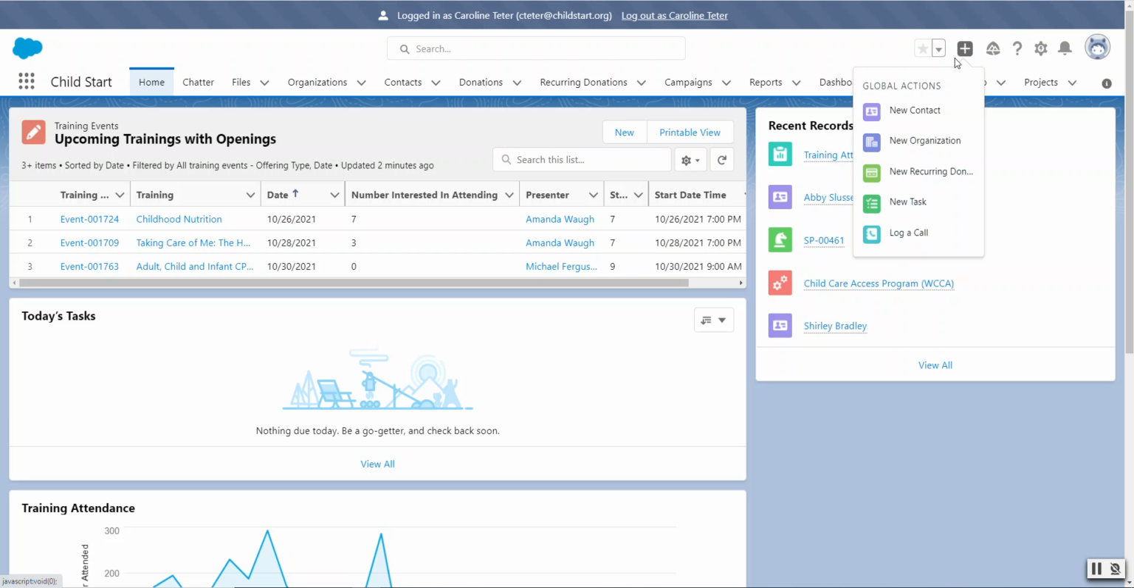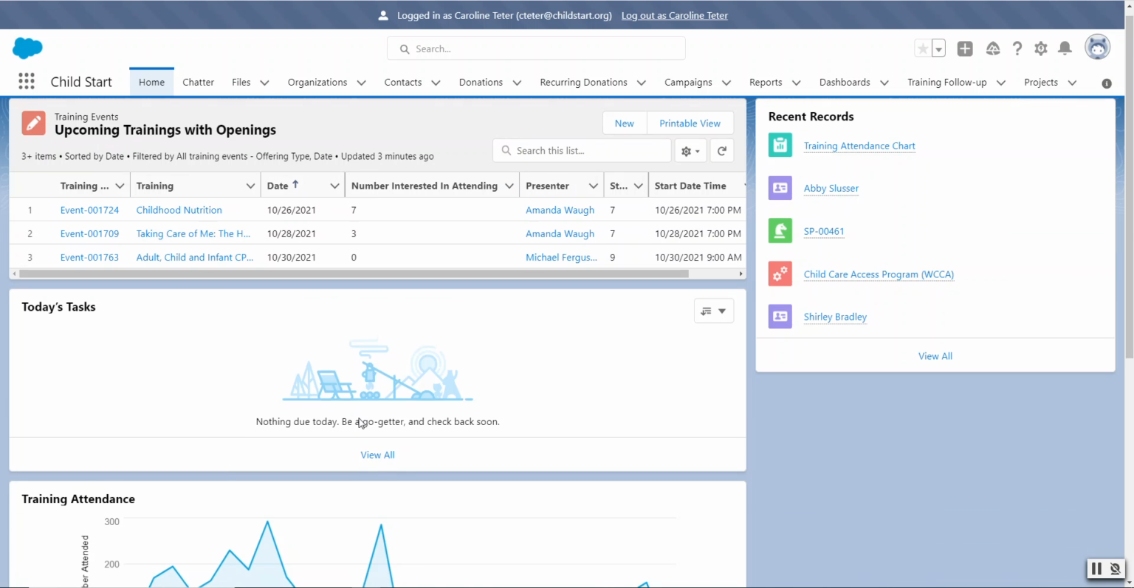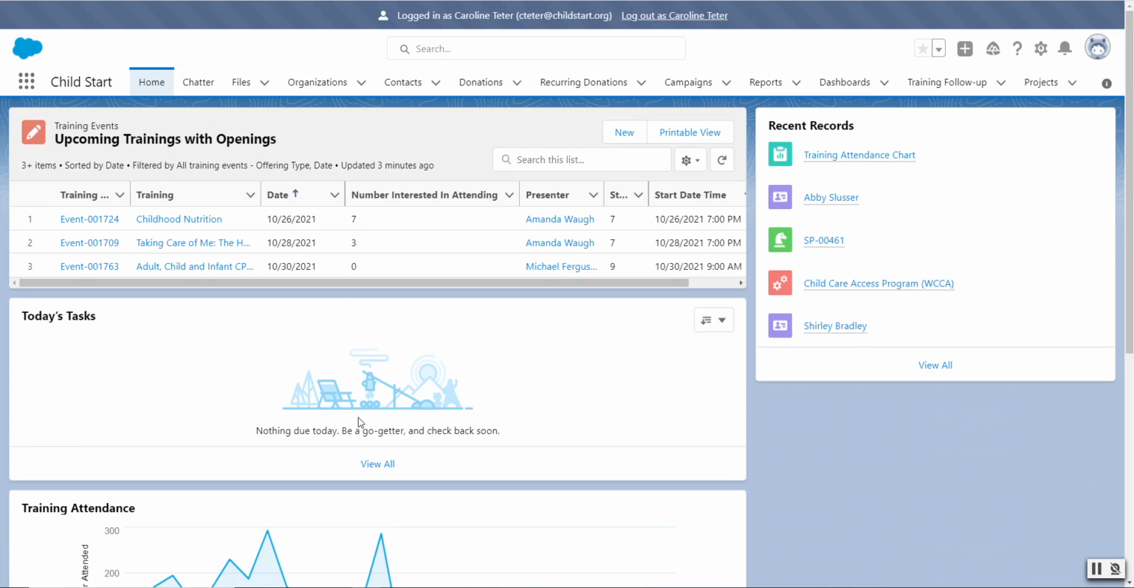The plus symbol will allow for some global actions to happen really quickly on the fly. That's about it for organizing this homepage. Your homepages may look a little bit different as we get further into the year. I'll be customizing homepages for things that matter the most to you. At this point, what's going to happen is you're just seeing training information. But that is the simple navigation.